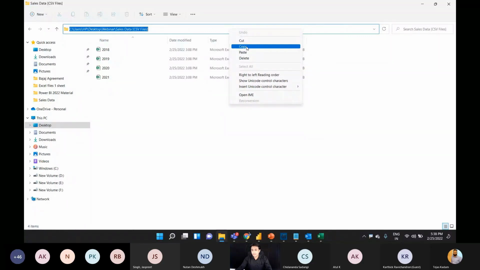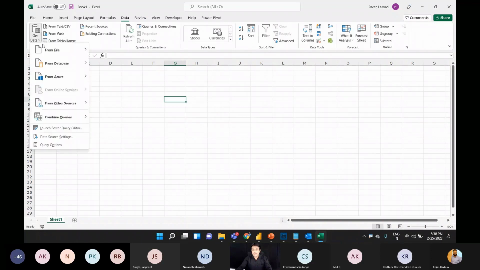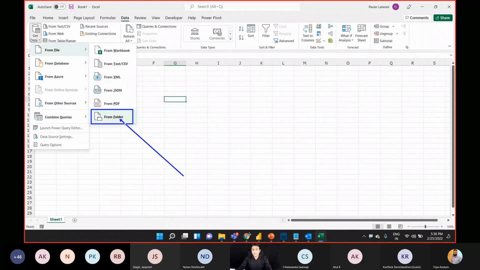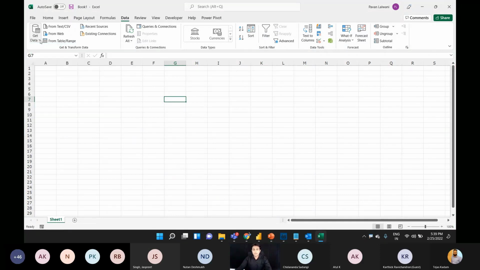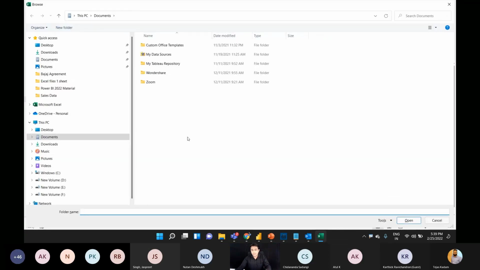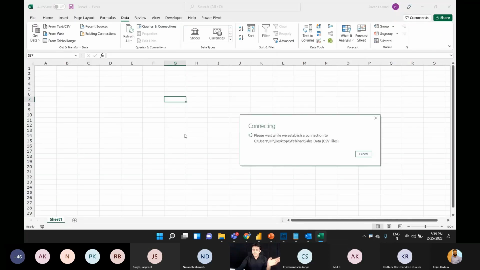I'll copy the path of that folder and then I can paste the path of that folder here. You see, get data from file, from folder. It's an Excel feature. I'm starting with Excel to make everyone comfortable. So the first step is copy the path and paste the path. I don't think it is very difficult for everyone.